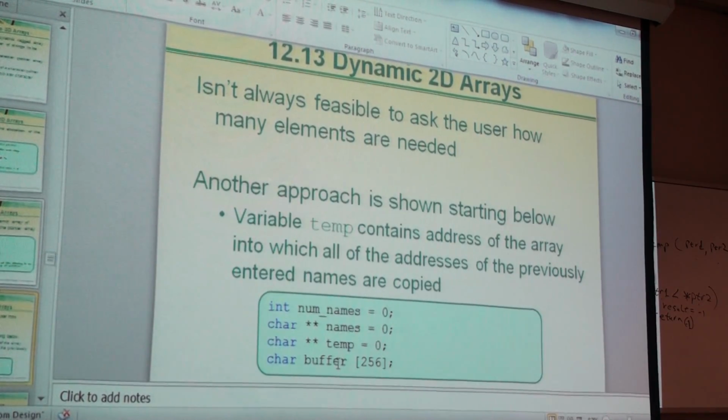We have the size of buffer, a temporary holding place to read in a string. We have num names, which keeps count of how many we have. We have names, which is a char star star. And now we introduce the notion of temp, which is a char star star. The idea here will be to allocate an array of, say, three character pointers, fill up those 3. So I've got an array that's 3 long, each one pointing to a character string.